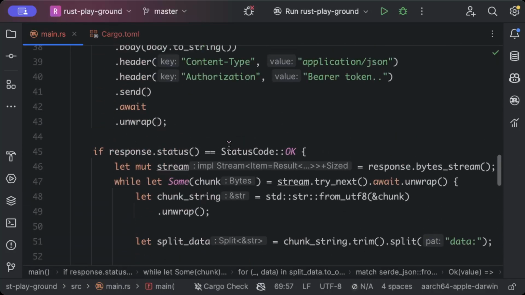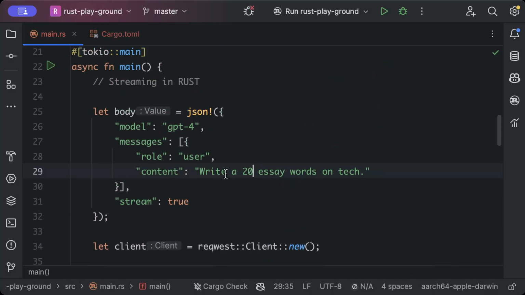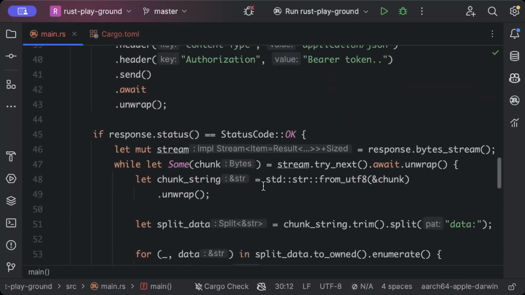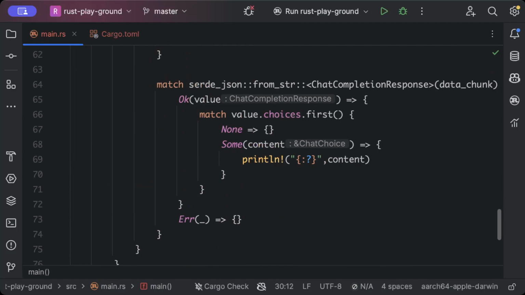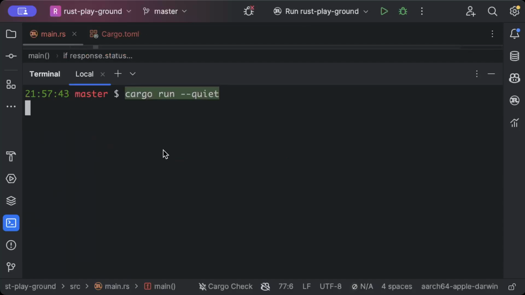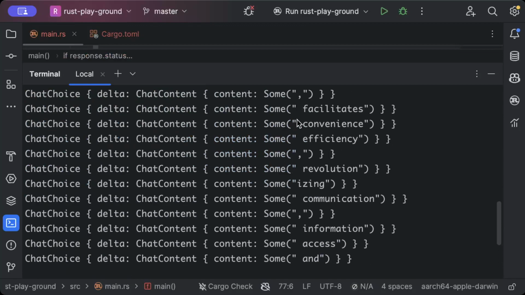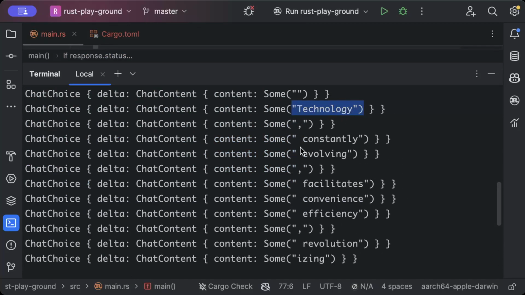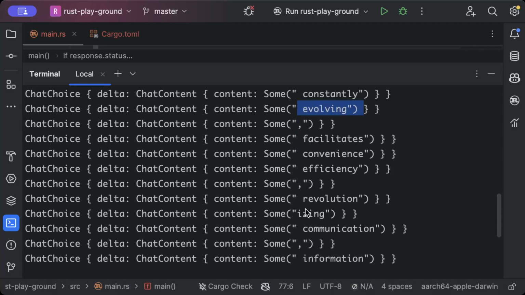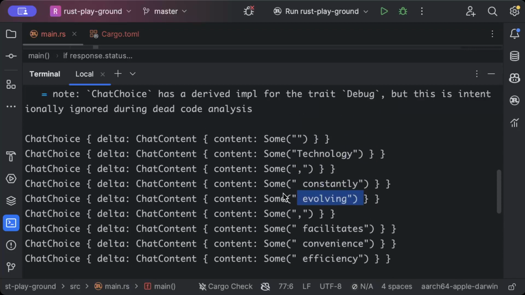So let's reduce it from 2000 words to maybe 20 words. Yeah, so it's quick to test. Let's go ahead and test it. So just open your terminal, and here we will do cargo run. Okay, so as you can see, it's sending words to us: technology, constantly evolving, facilities, convenience, efficiently, and basically it's writing a complete sentence and sending it to us.